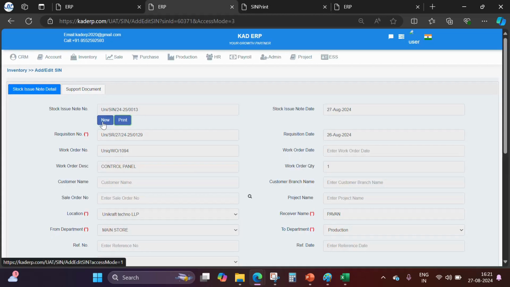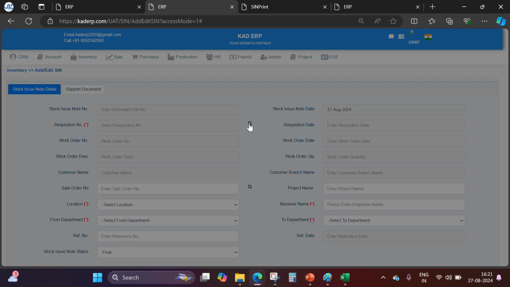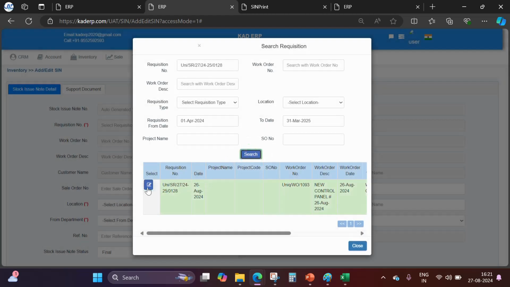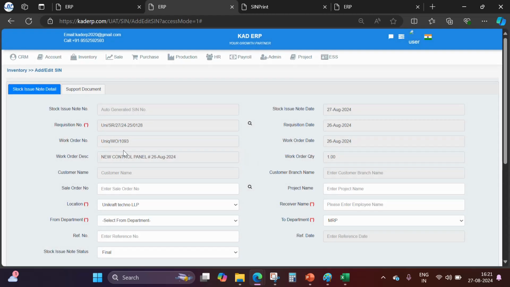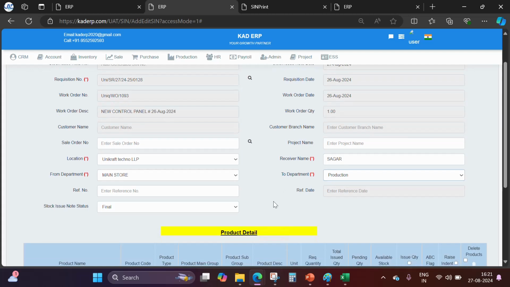Let us issue the material against the second store request. Just click on the New button. Now we need to select store request 128 using this search option. After selection of the store request, all details including products are copied into this stock issue. Select the company location, receiver name, and then select the departments, from where we are issuing material and to which department.